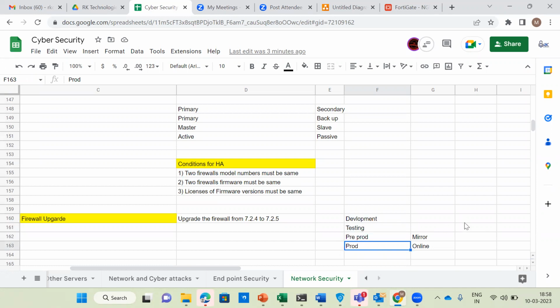This also we can call alpha, beta, gamma, and finally GA, general availability. General availability means it's like production. This is the way they go. Prior to this there are many different types of environments. Developers, testers, the DevOps team and the TechOps team are aware of this.